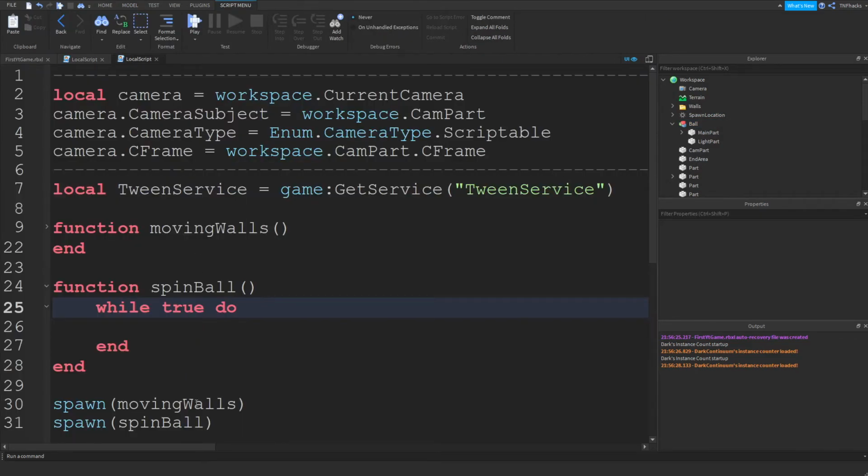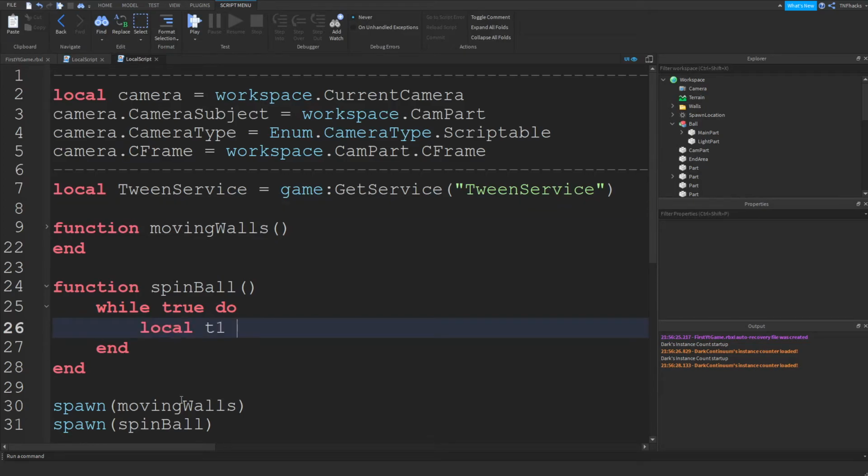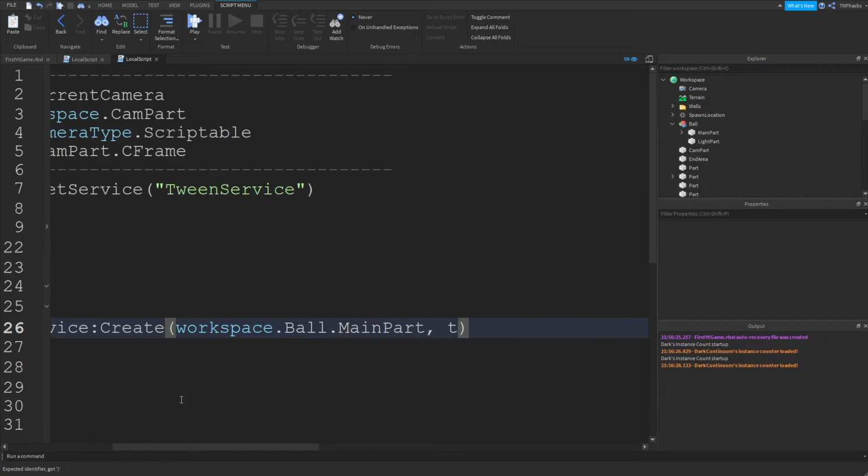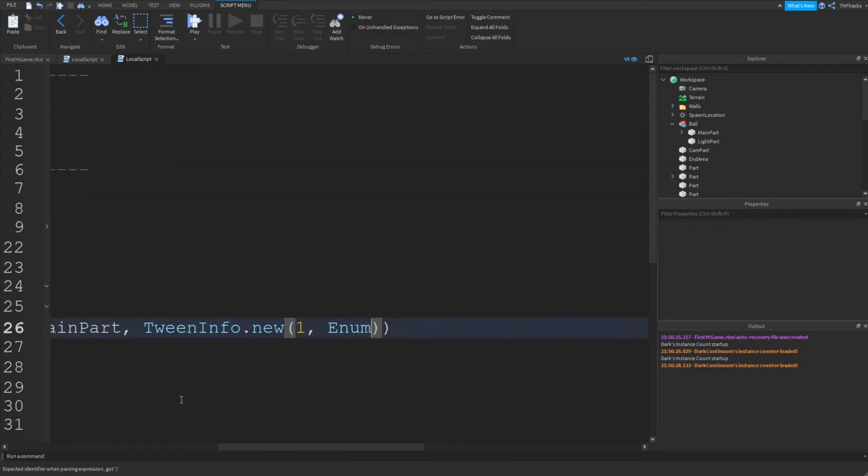So full rotation. So what we're going to do is create a tween, and let's create it here. Let's call it T1 equals TweenService:Create. And we're going to be tweening the main part because the light part is welded to the main part. So we're going to do workspace.ball.mainpart. We're going to have the tween info, and let's say 1 second, and then using style linear and out.